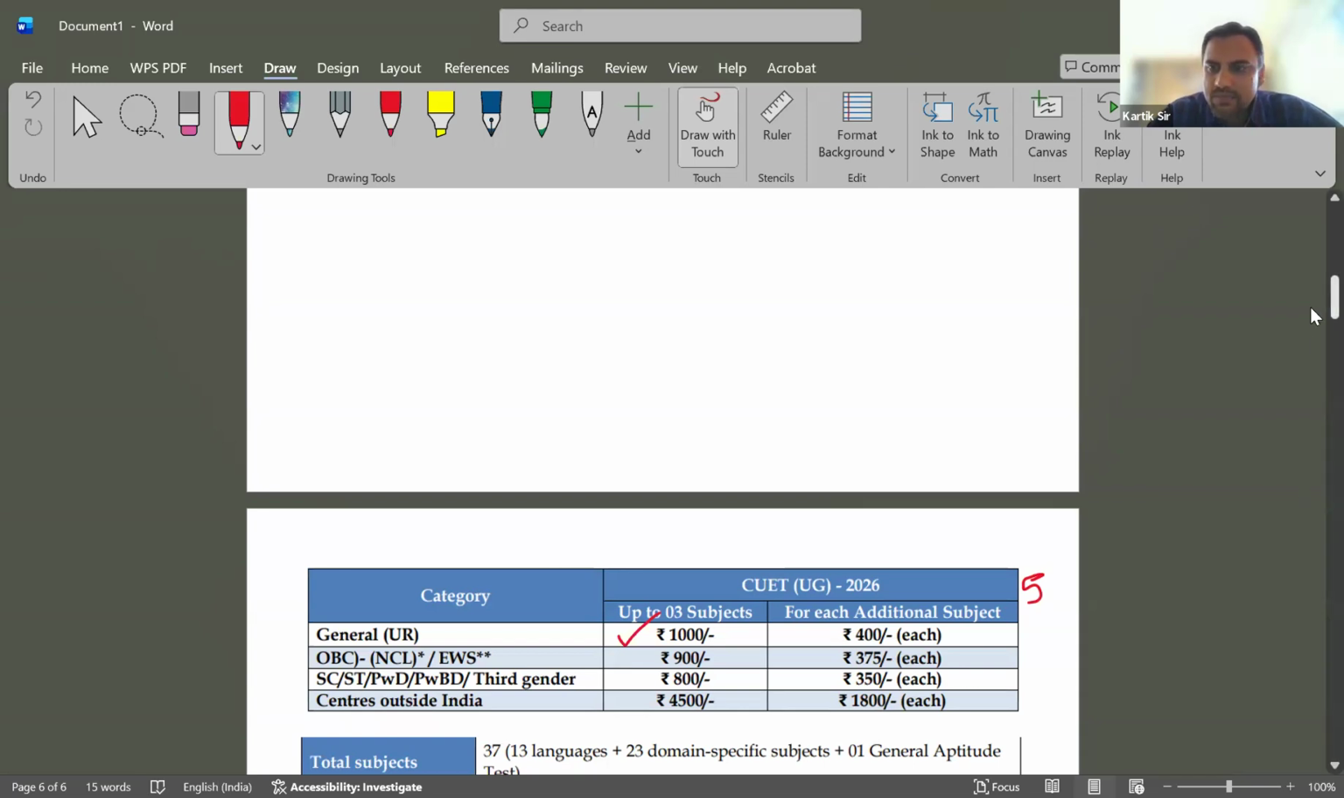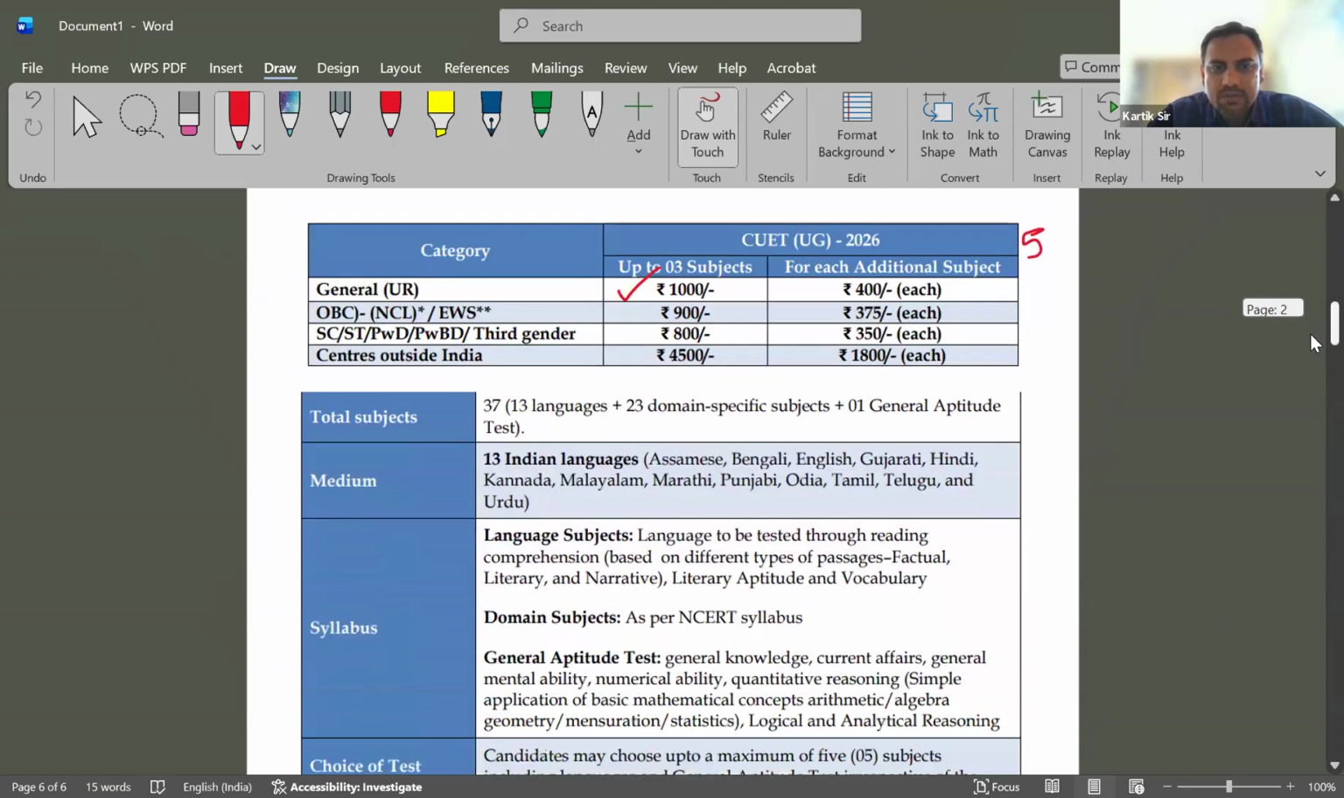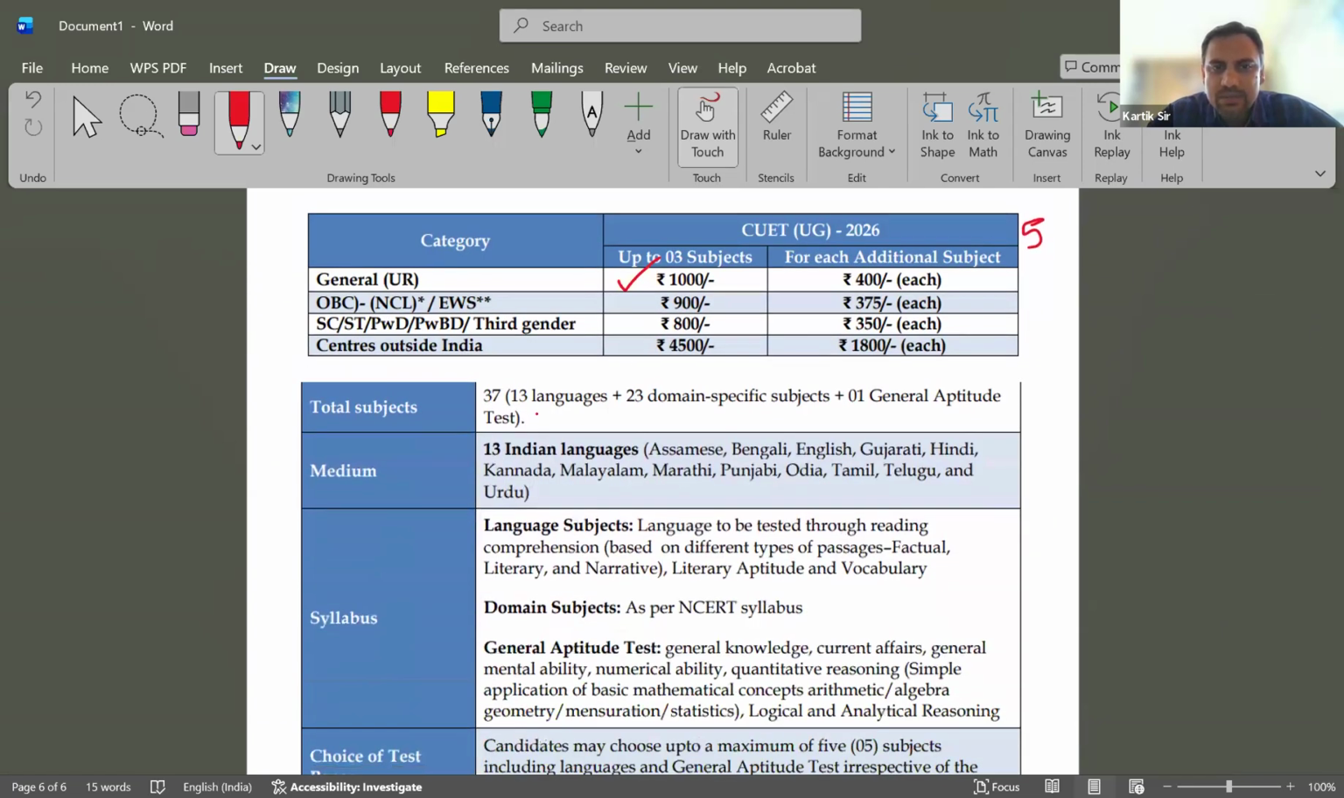Now, when I'm saying the different papers, the bifurcation is basically into 3 types. The first is your language subject, which is called section A. You can select any one language out of this, preferably English would be the language that we'll be selecting. The second section is your domain specific subjects, where they have 23 options for science, commerce, humanities students. You need to select out of these.